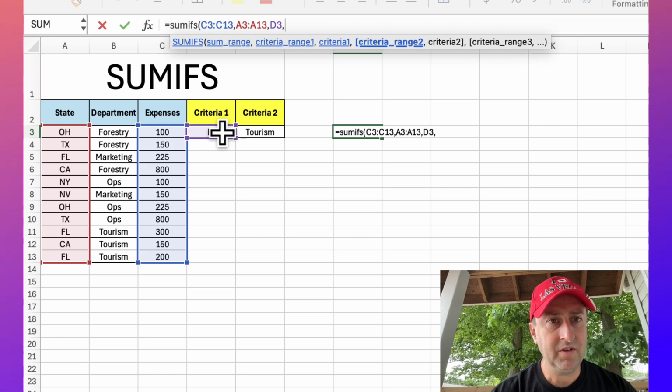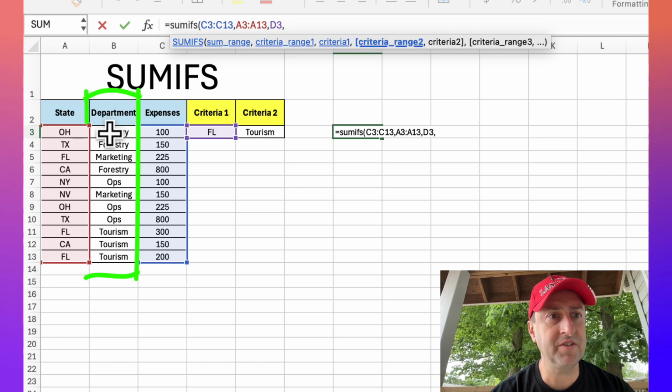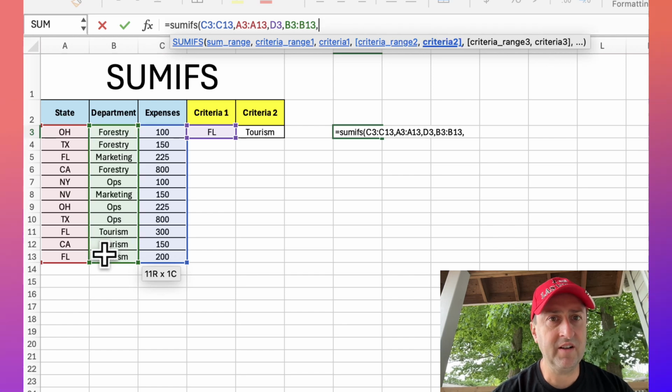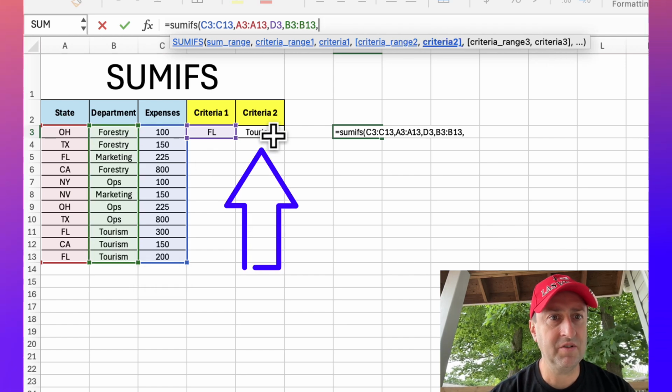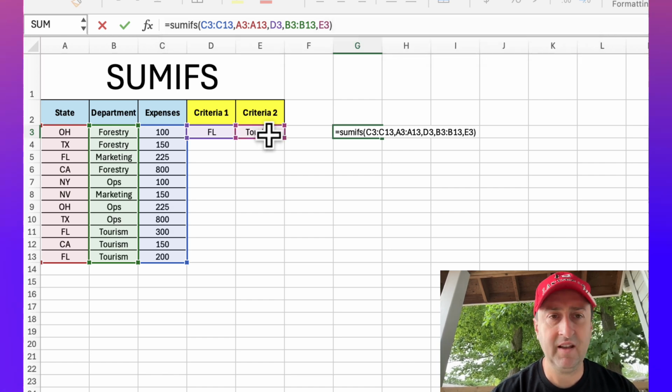And then the next argument is our second criteria. So in this example here, it's going to be tourism. So I'm going to select a range that contains tourism. And then our criteria is tourism. Once again, I could put this between quotations, or I can select tourism. So in this case here, I'll select the cell again and close the bracket.